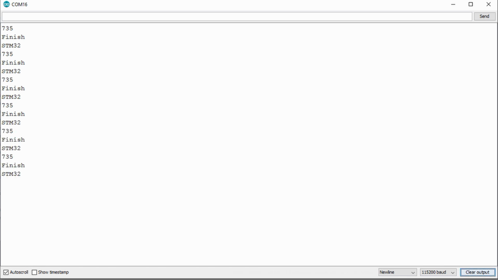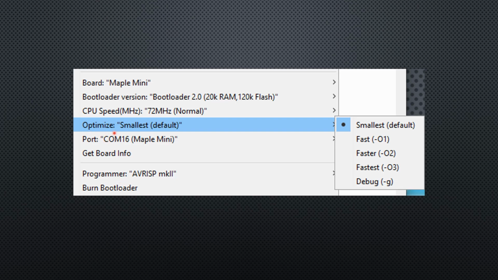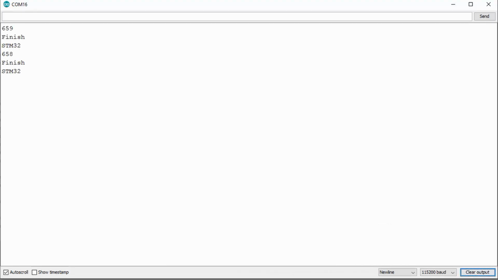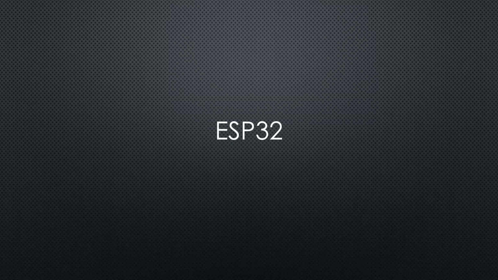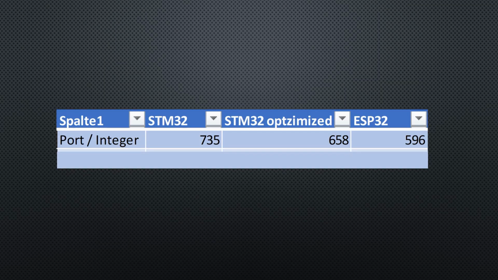It seems that the compiler changed from 2015. Fortunately, we have flags for compiler optimization. If we use the fastest option, we get 658, which is nearly as fast as back then. In 2015, the ESP32 did not exist, so we test it now. It performs with 596, which is faster than the STM32. The 735 or 658 of the STM32 can directly be compared with the 596 of the ESP32.